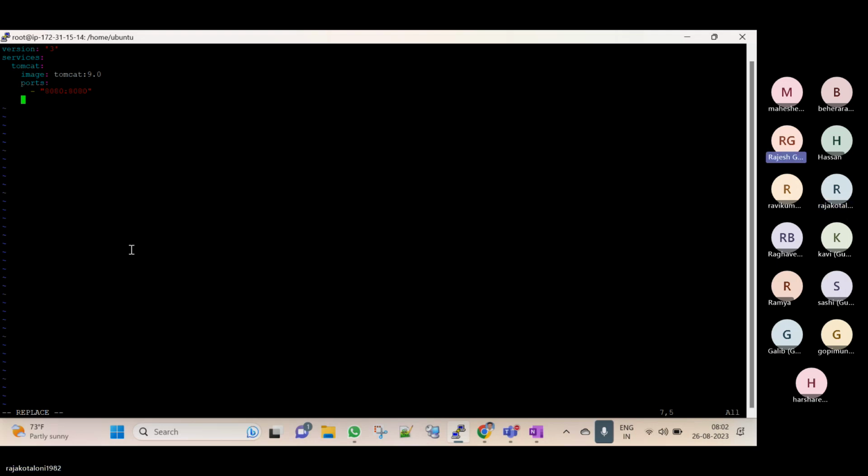Now everything we are writing under the Tomcat. So like image I'm selecting, ports I'm selecting, volume I'm selecting. If you need a network, I'm selecting. Everything I'm writing under the Tomcat. So that means each and every category. Okay. Service. Like volumes.